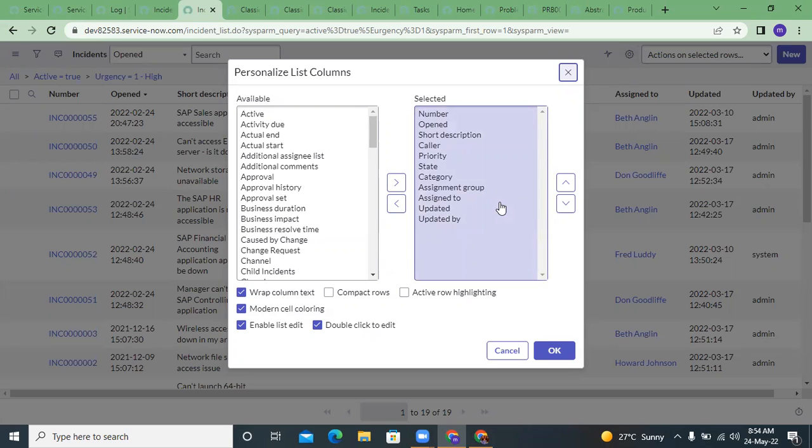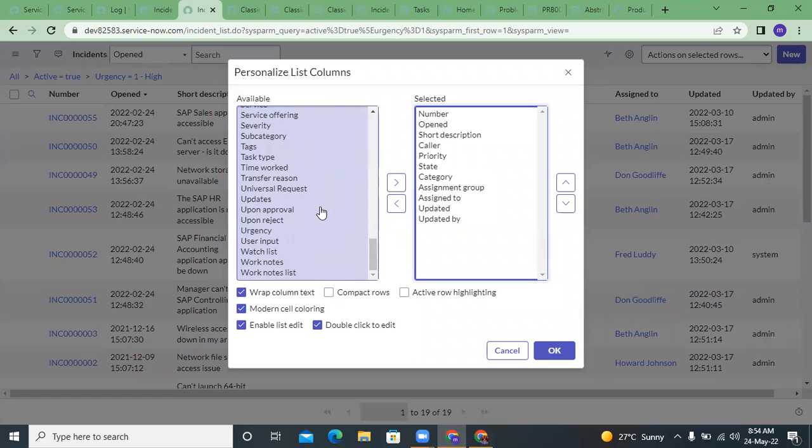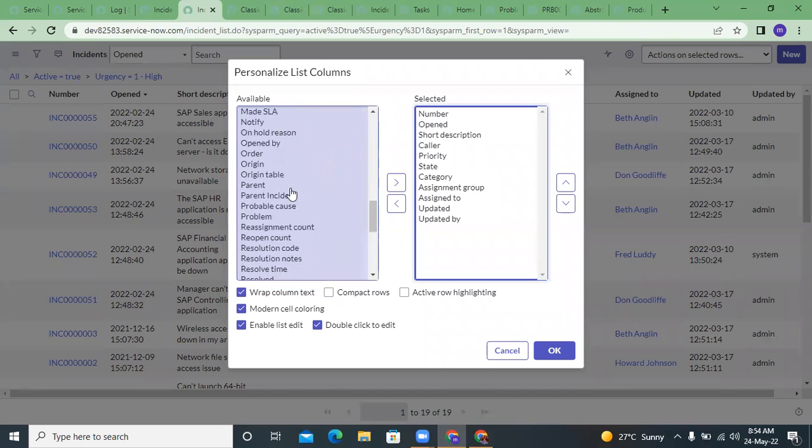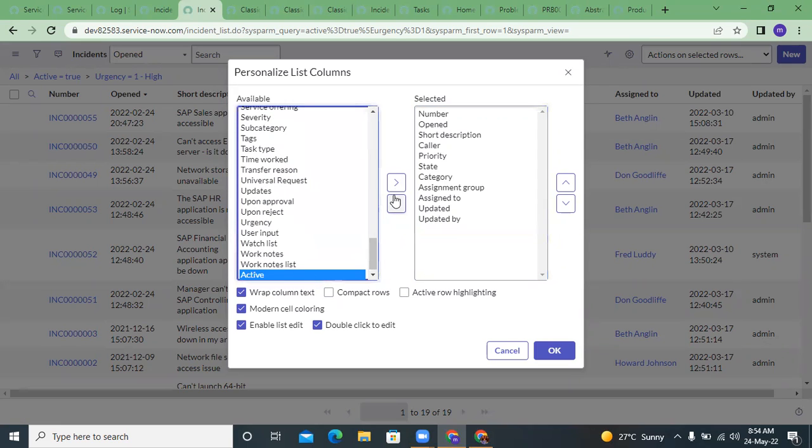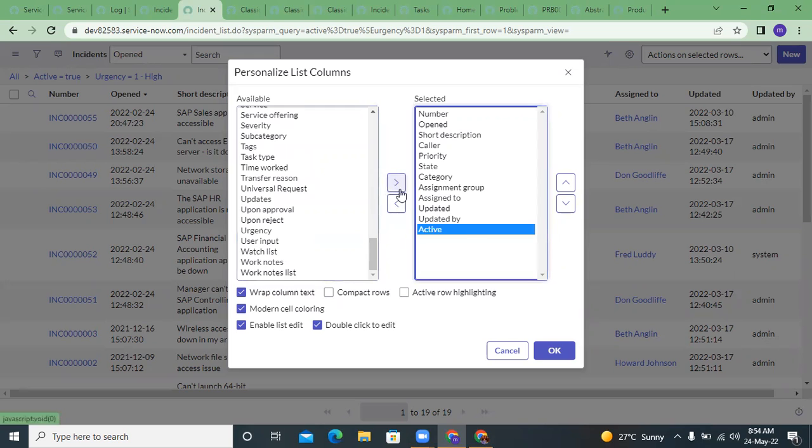It means what are the fields you want to see. It won't be applicable to everyone. As an end user, what are all the fields you want to see. Whenever you click on this gear icon, for example, I want the active field. Okay, I can double click on it. Otherwise, I can select this and I can click on this.